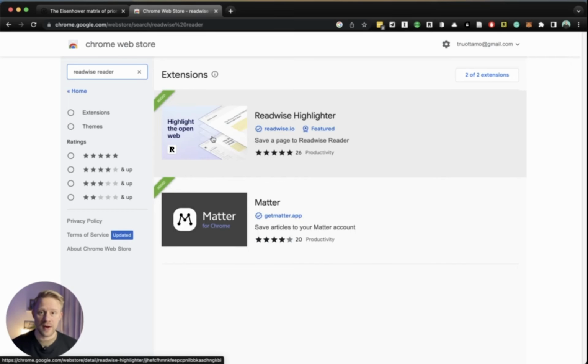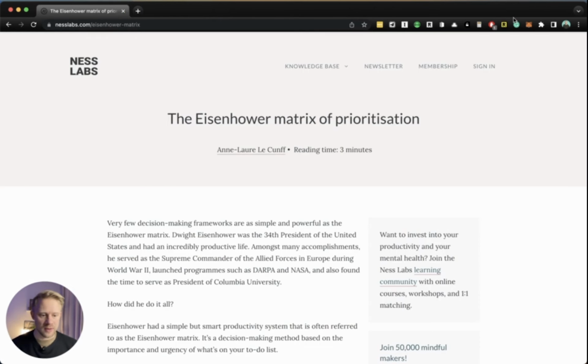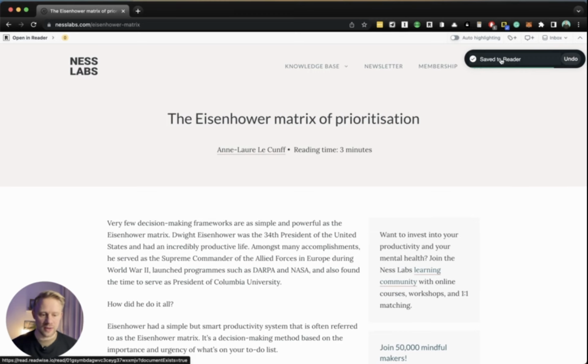So to start out, find the Readwise Highlighter Chrome extension, and this will help you clip content into the Reader app itself. Once you have that added, you'll see the icon here in the top right corner, and you can just clip the whole page by pressing on the icon itself. And now the article is added to the Reader app.